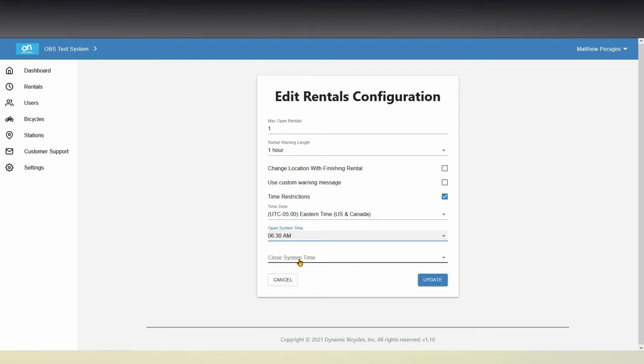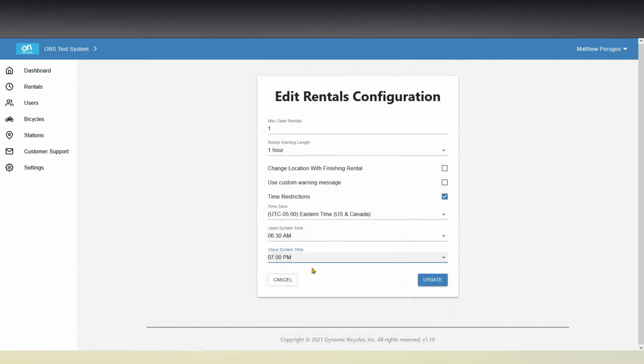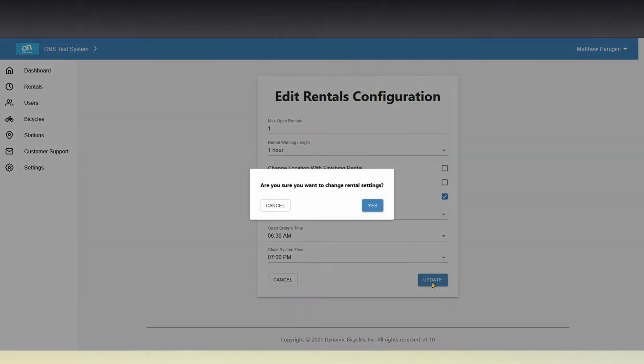Lastly, we're going to set the closed system time. Our recommendation is to set the closed system time when it starts getting dark out to ensure the safety of your riders. Once this is all set, remember to click on the Update button to save your changes.